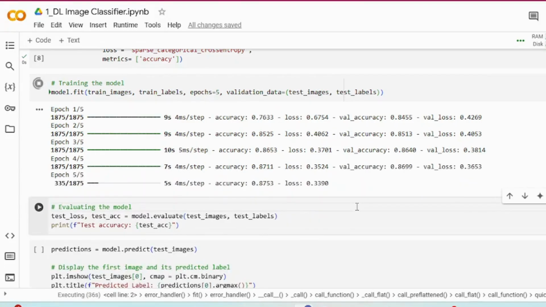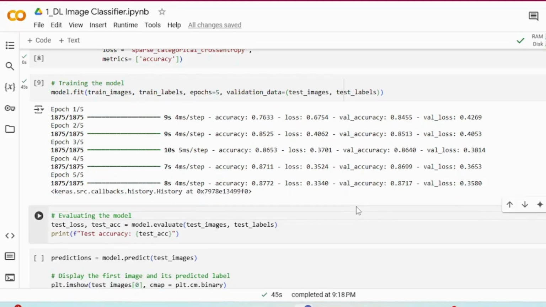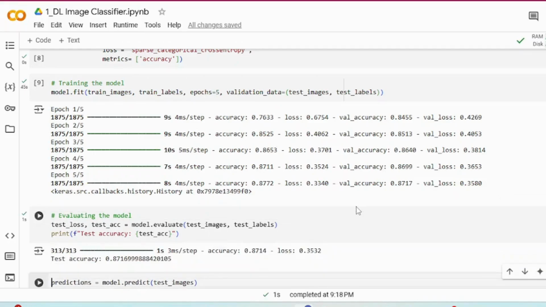And once the model is trained, it's important to evaluate its performance on the test data to see how well it generalizes, right? So we'll do this easily with the evaluate method. Let me run this. So this will give us the test accuracy, a measure of how well our model performs on new, unseen data. And this is giving us 0.87, which is really good.